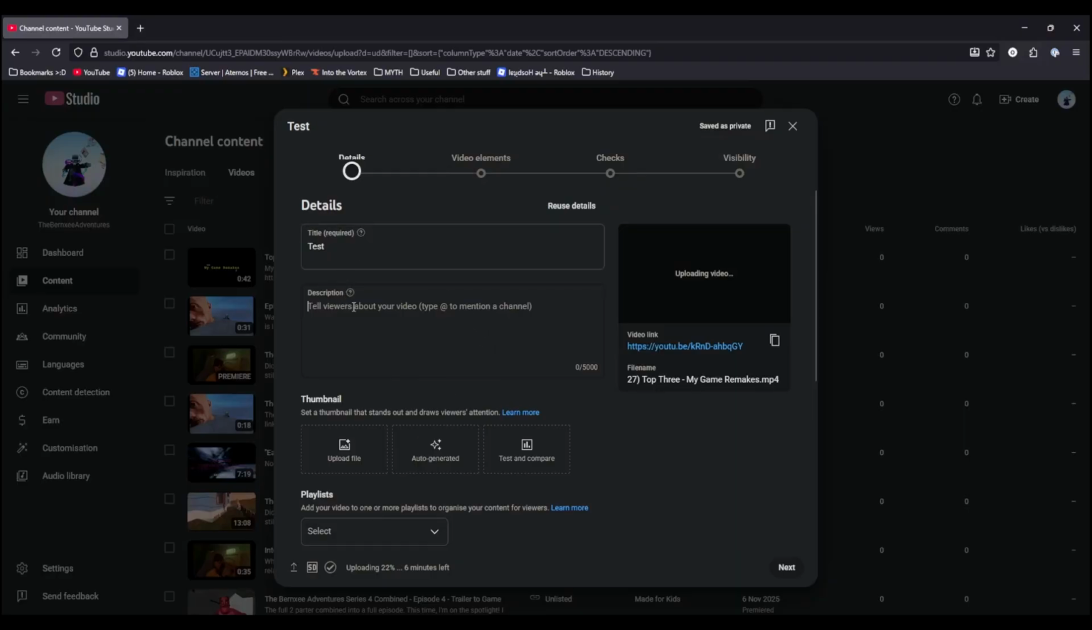So yeah, basically we're going to auto name this test. We might also actually leave it blank for now, but you can type over 5,000 characters in here, so it allows you to really give a long description.